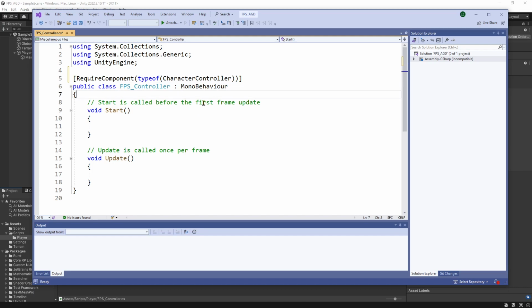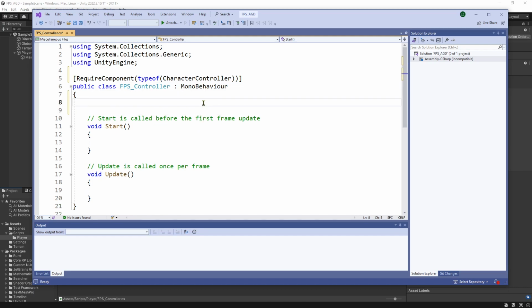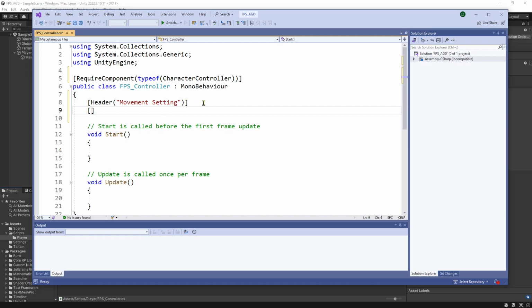So let's set up some of our instance variables. I'm going to create some categories for the public variables. So I've got this category called Movement Settings. And we can even add a tooltip if we want.